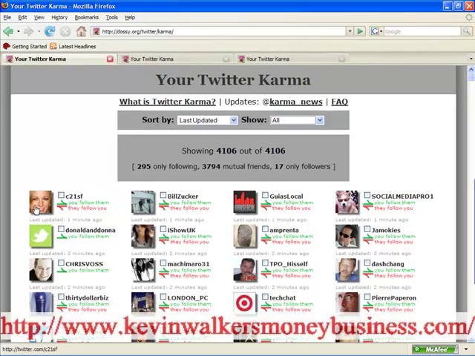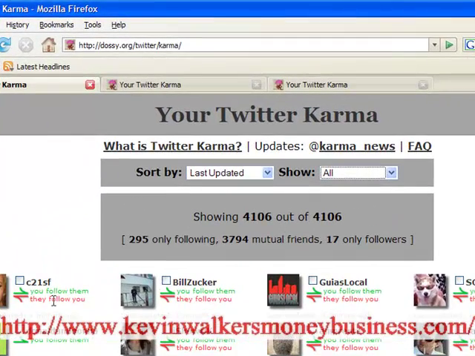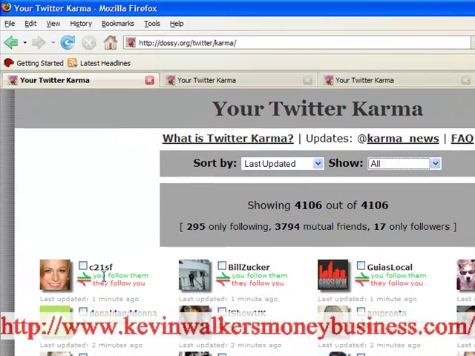And you can see here the first row is fine because you can see the green arrow says that you follow them and the red arrow says that they follow you. So that's good. You're following them and they're following you back, which is what you want.